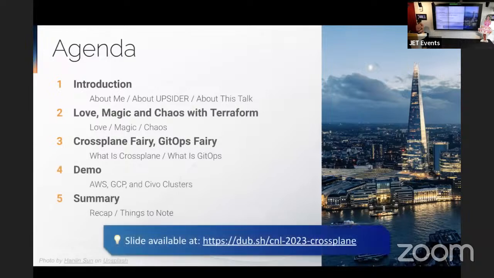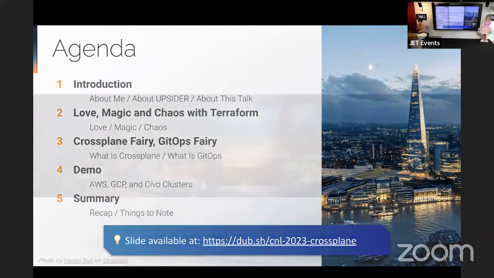So just briefly on the agenda. I'll be talking about myself and what Upsider is, what this talk is about and what this talk is not about, and a bit of love, magic and chaos with Terraform. And we'll go into Crossplane and GitOps shortly, and then we'll go into a demo, and we'll have a bit of a summary at the end. And you can find this slide at dub.sh/CNL Cloud Native London -2023 Crossplane.